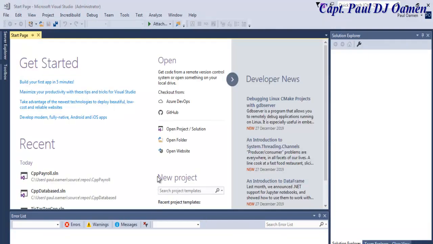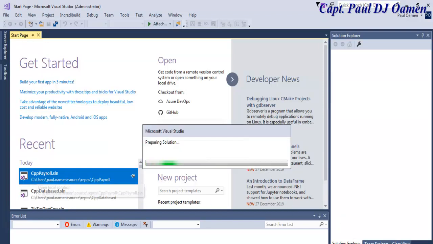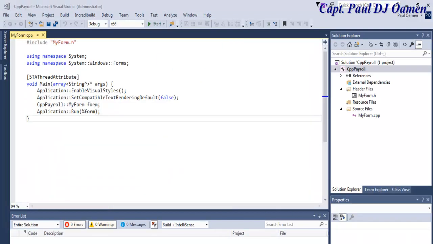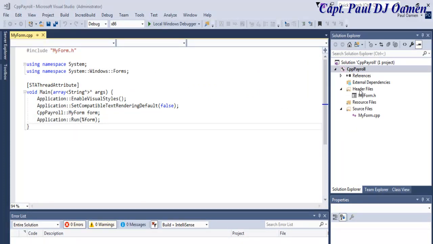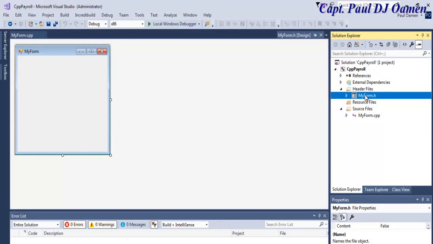And right here I've reopened the project again. You see where we have CPP Payroll. I'm going to click on that to open the whole system again, and there, right there, you see the header, and that is it. It's like just refreshing the whole system. That's it. You see, as soon as I click on the header, there we go.